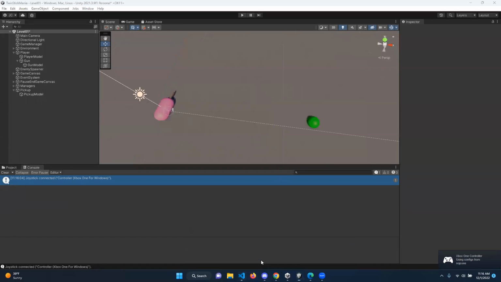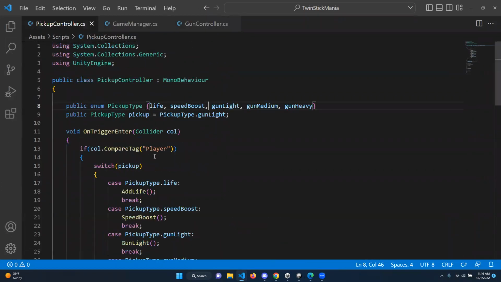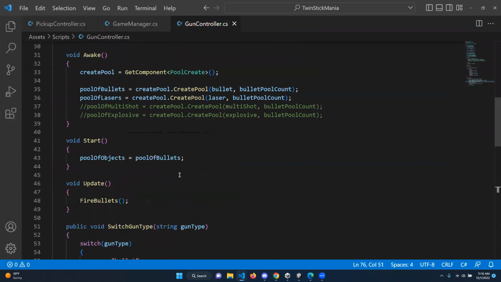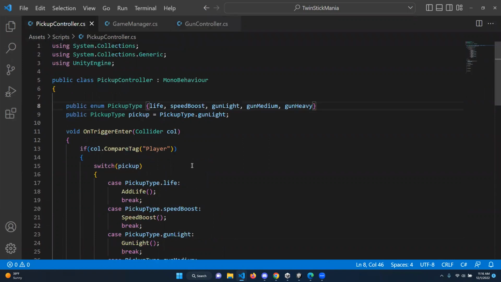So to do that, we have it sort of set up here, in pick up. If this function gets called, it's going to switch the pool of objects to the different ones. So I just need to call this function, the switch gun type, from the pickup controller.